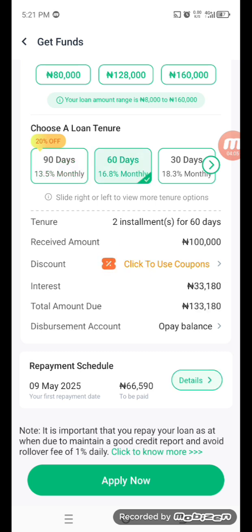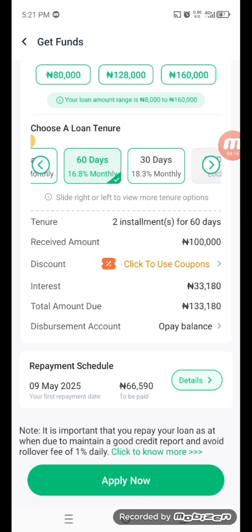The interest rate for 60 days is 33,000 naira. Total amount due is 133,180 naira. Divide it by 2 months, you get 66,000 naira every month. I still don't like that. I want to go for that.